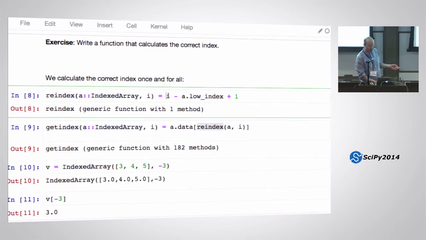Exactly what is the formula to go from your number I to the standard Julia array, which is indexed starting at 1, right? So it's just I minus the low thing plus 1. So it would be I minus the lowest index if it started at 0 in Julia, but it starts at 1, and that's why there's the plus 1.